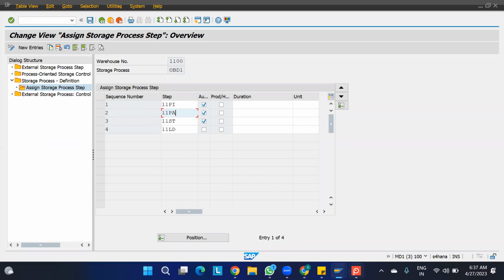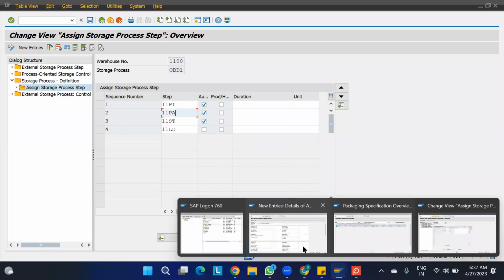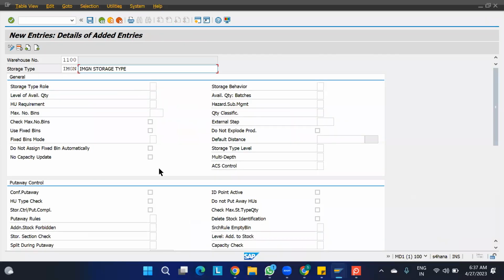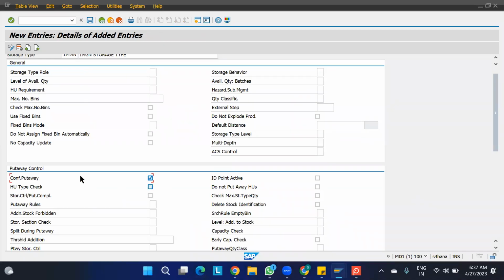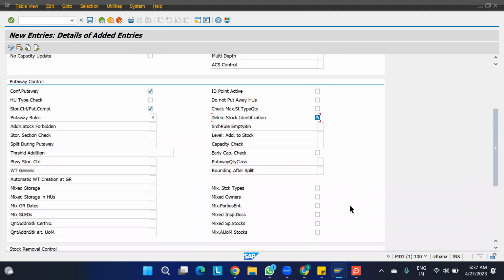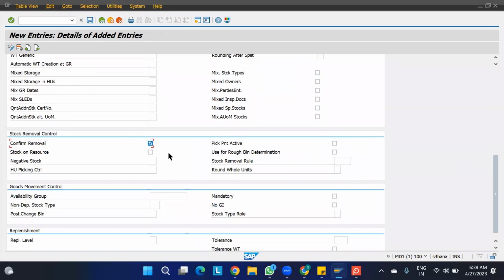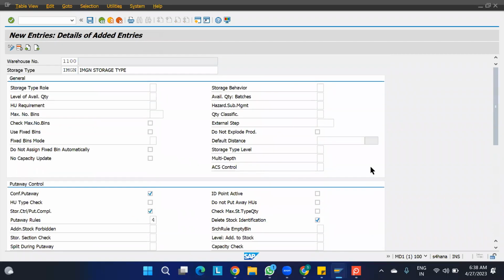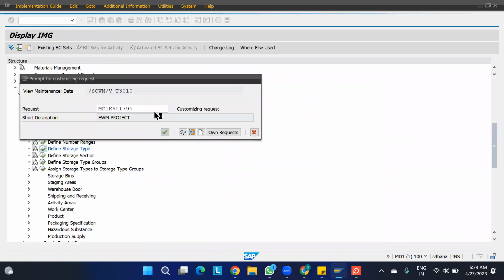Okay, so what I will do, I will be creating a storage type here. For the final storage type, I will create Confirm Putaway HU, and for this one I will give the completion, putaway completion, as 4, and stock deletion I will provide. Going down, I will give the Confirm Removal. The stock will be 002 only, because once I give the availability as 002, it means it is an F2 stock type. I have given it as mandatory. Just save this. I have created one storage type.